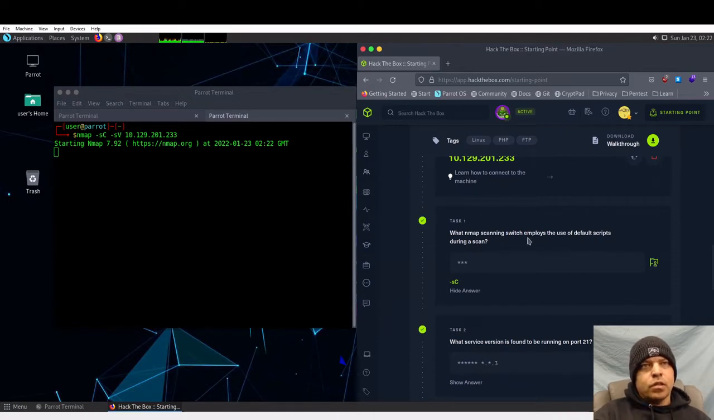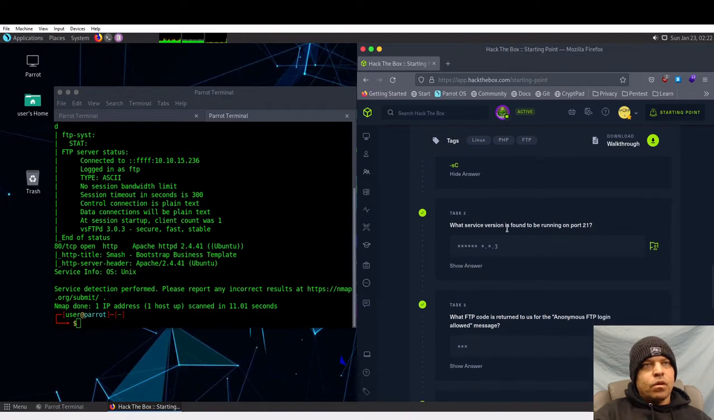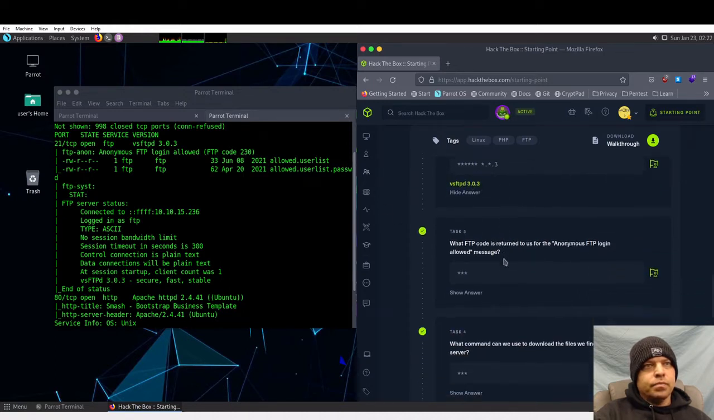What nmap scanning switch employs the use of default scripts during the scan? That is your -sC, as you can see here. What service version is found to be running on port 21? Go down here to port 21. We got version vsftpd 3.0.3. You see that here.